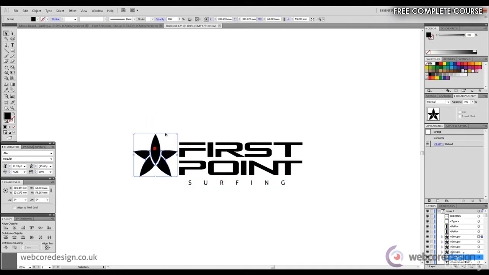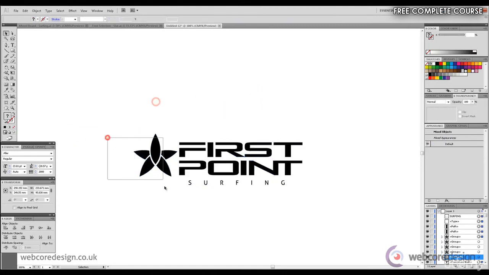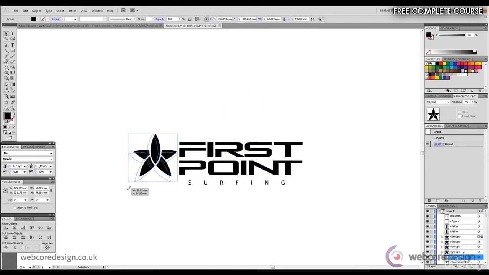Now I'm going to move the star above to see what it looks like. In fact, we'll put both together. We'll enlarge it slightly now we've introduced surfing.